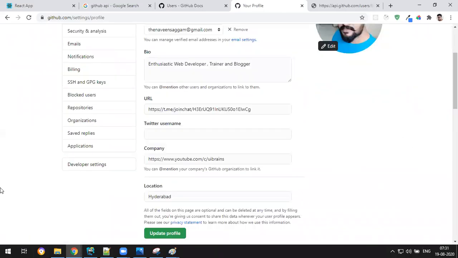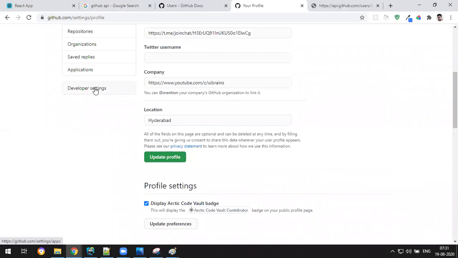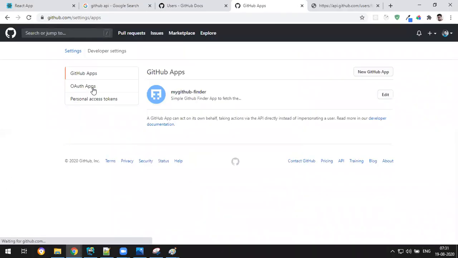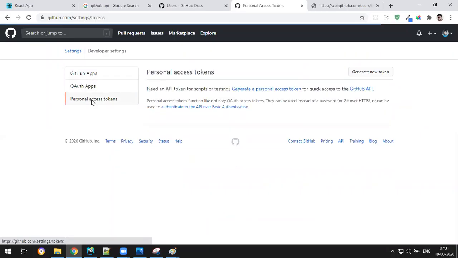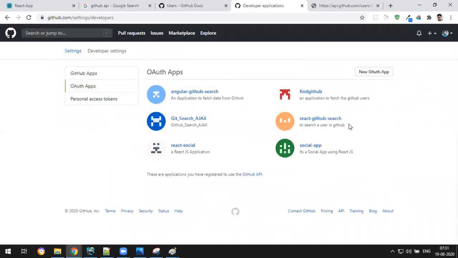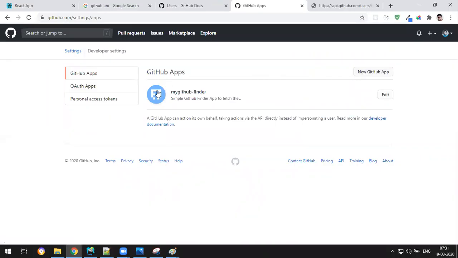In settings, go to developer settings. Click on developer settings. In the developer settings, there are multiple options. You have GitHub apps, OAuth apps, personal access token. This is personal access token, this is OAuth apps, and this is GitHub apps. So just click on OAuth apps.